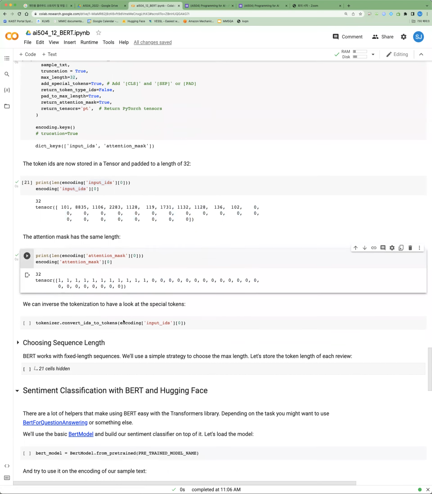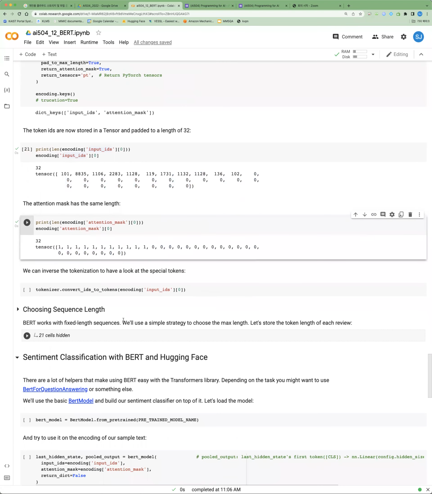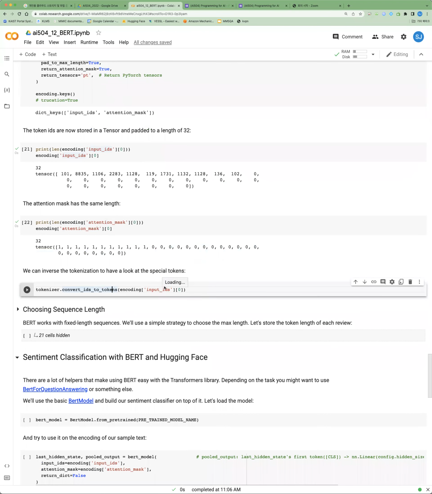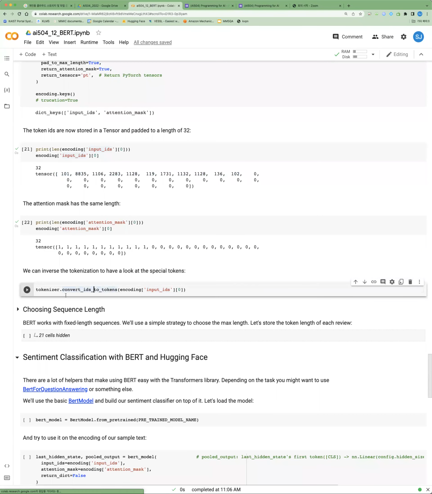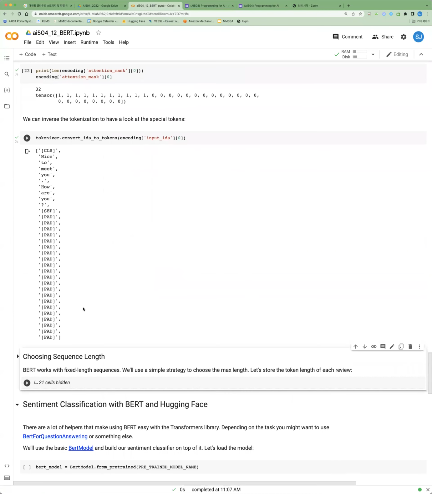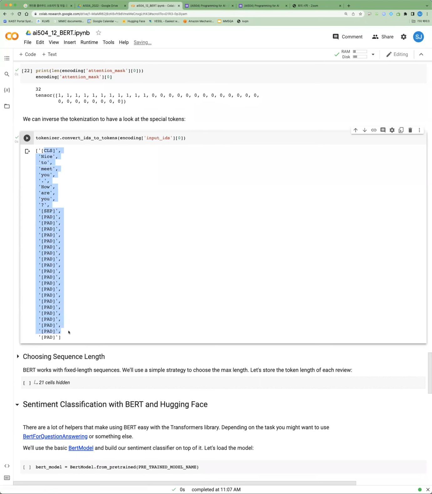So yeah, very convenient. And if you want to convert the token IDs back to text, you use the convert IDs to tokens function. And if you use this, yeah, it'll show you the original sentence, including special tokens.